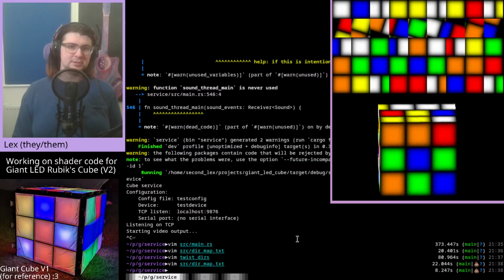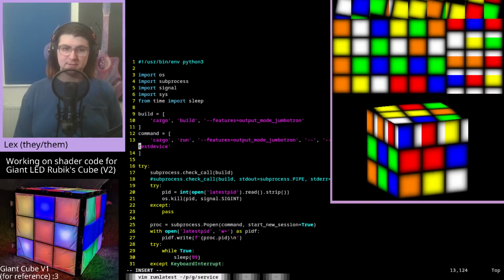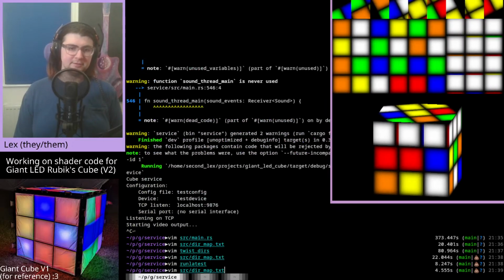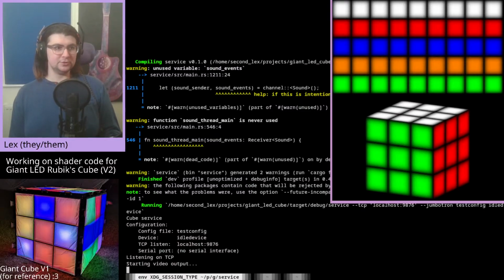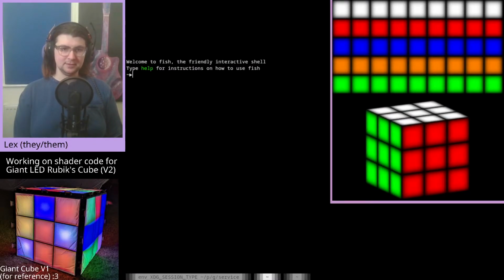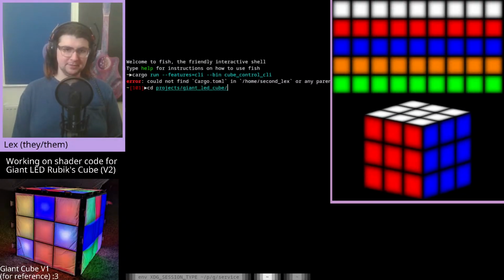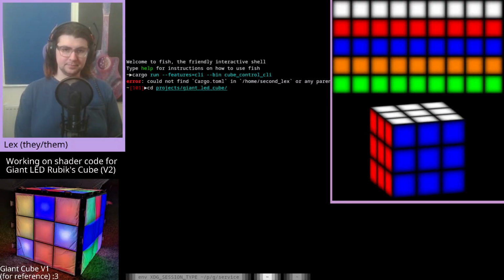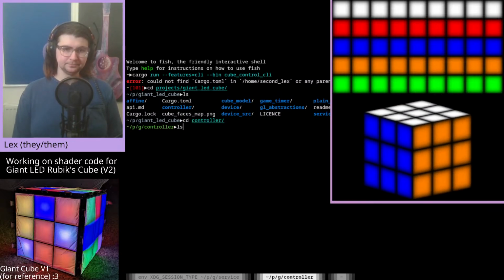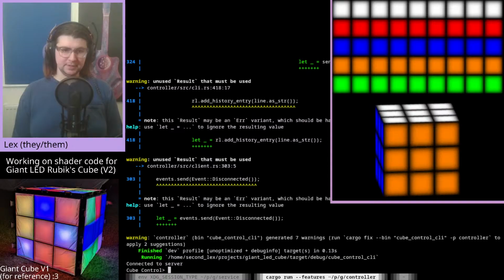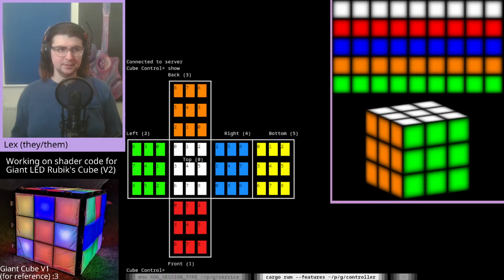So the first thing I'm going to do is switch this back to the idle device, so it's not twisting randomly, and then I can run this. Oh, I'm not in the right place. Controller. Run that. Cool. There we go. Okay.